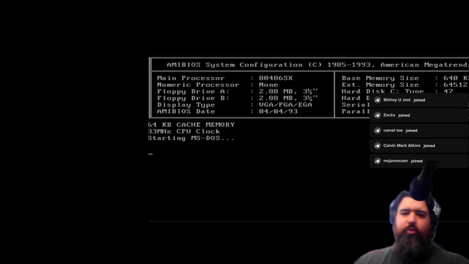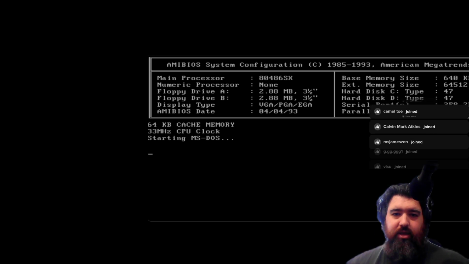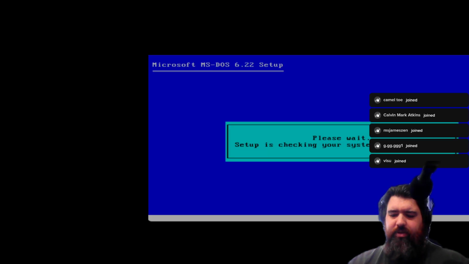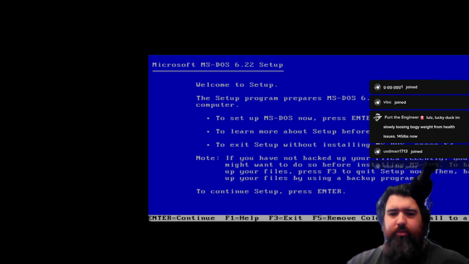Yes. So we have MS-DOS being loaded from a floppy disk. I thought I set those to 1.44 drives. Never mind. Don't know why that didn't take. I probably did it the first time, not the second time.